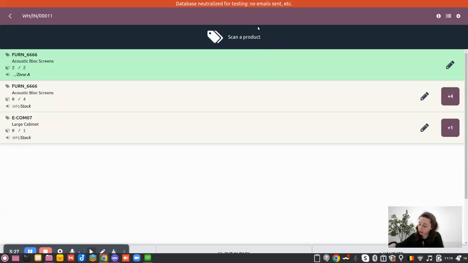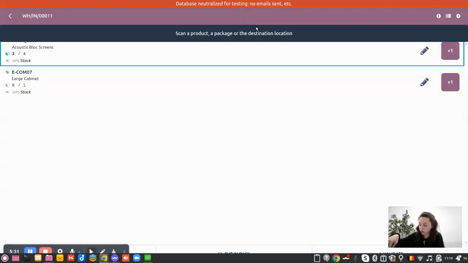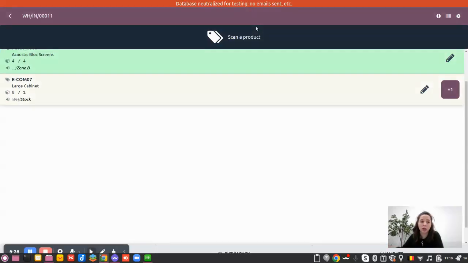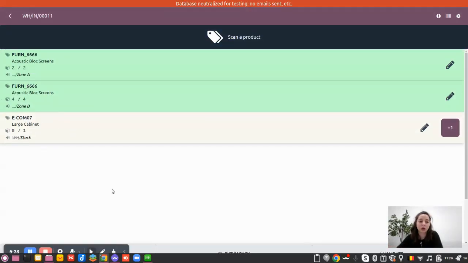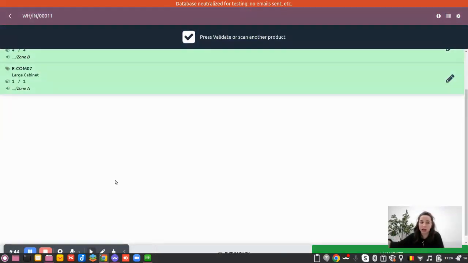So I can scan again my acoustic block screen and do the 4 units that are left, and for that one it will be the zone B. And now I finish by scanning my large cabinet, and in this case it will be zone A.